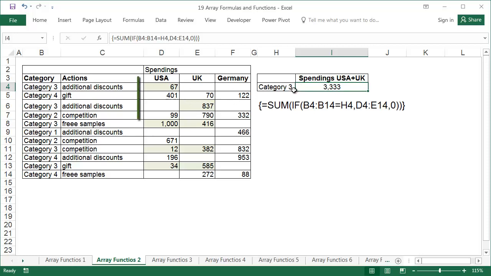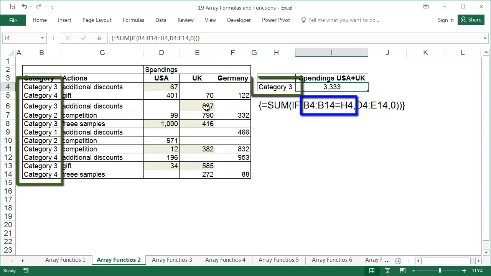In other words, the if function will run 22 times, because there are 22 cells in the range D4 to E14. It will return the expense values for category 3 or 0. All of these values will then be added up by the sum function. It's important to understand that whenever you join one cell to a range, in our case B4 to B14 equals H4, the function will run as many times as there are combinations of cells.